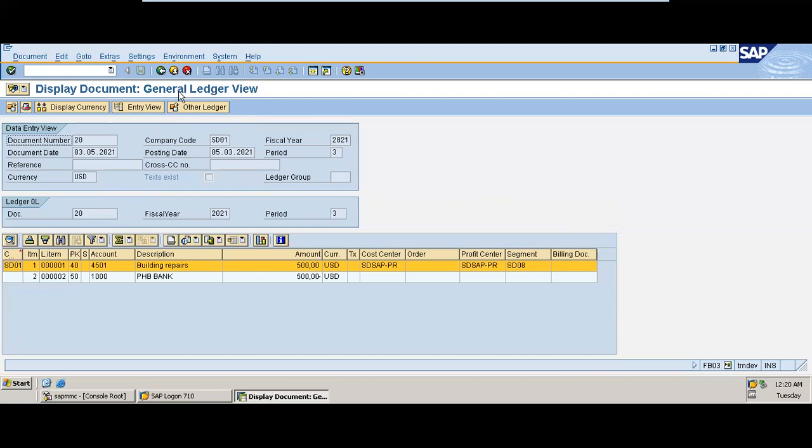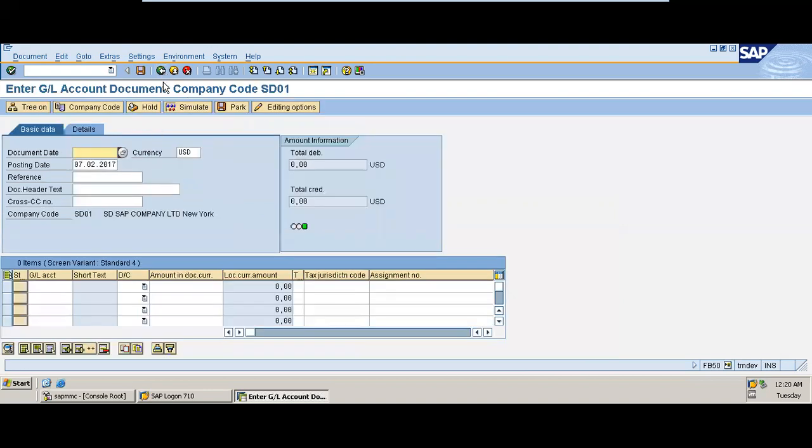Okay, so that's that. So we're going to go back. This is actually how to post your journal transaction in SAP using your GL account. And the transaction F-50 is your GL account document, which is tied to your journal.